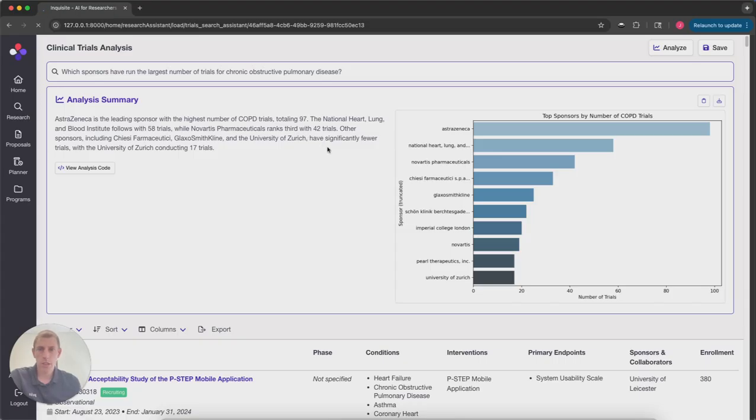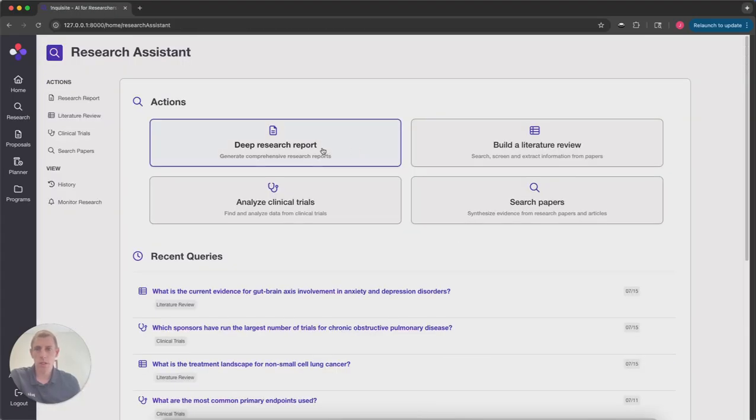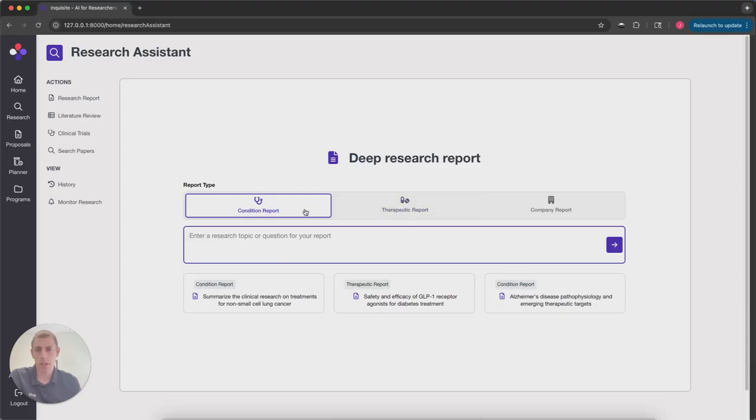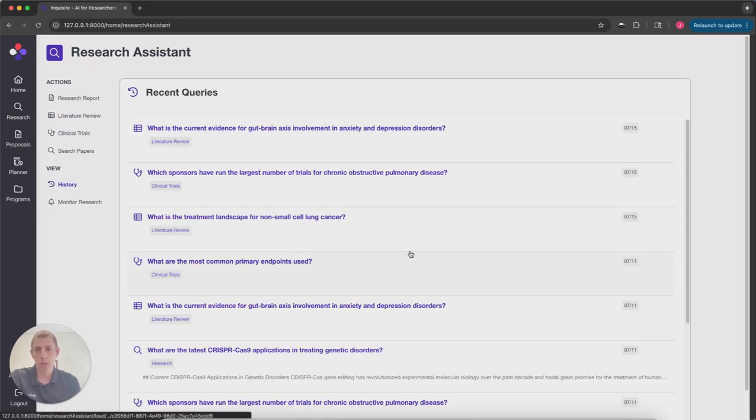The final action I'll show you in our research assistant is our deep research report. This is used when you want to do a much deeper dive into a particular topic. You can do these on a certain condition, a therapeutic, or even a company. This will go through a fairly extensive research process. Usually it takes somewhere between 5 and 15 minutes to go through, and it will then build you a full report on whatever you've requested.